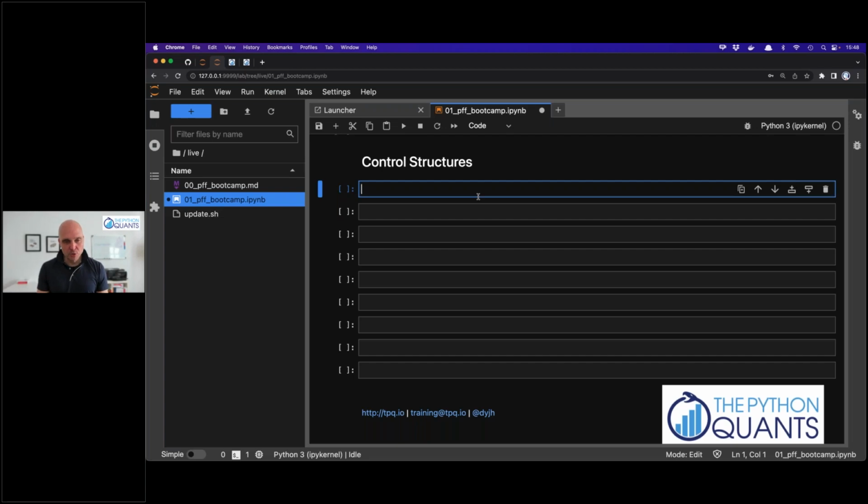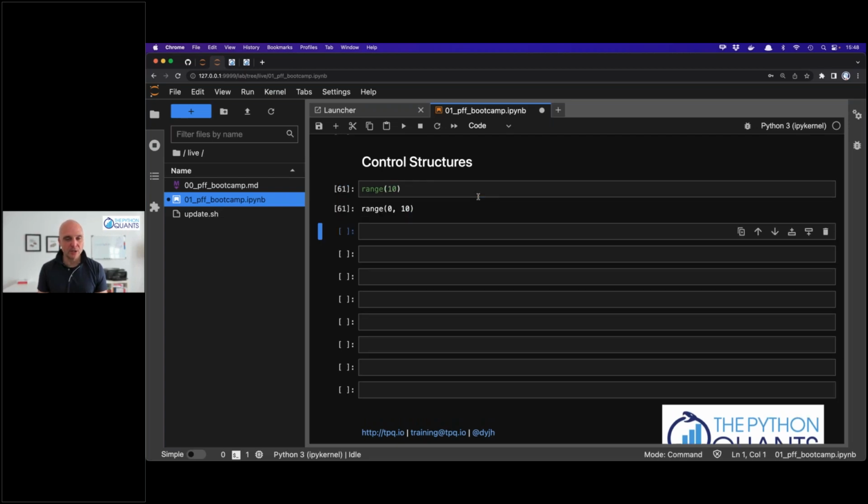I want to introduce one object which has nothing to do primarily with control structures, but which is used quite often in the context of control structures. That's the range object. So here you see the output. It's range 0 to 10. You recall zero-based numbering: start at 0, last value might be excluded.